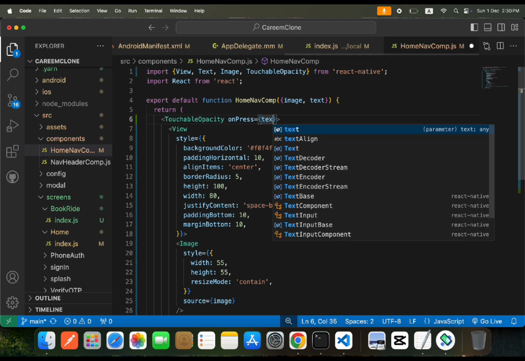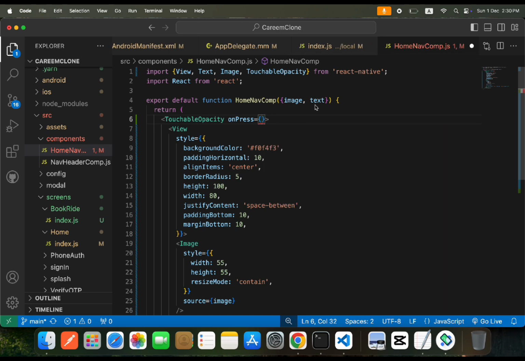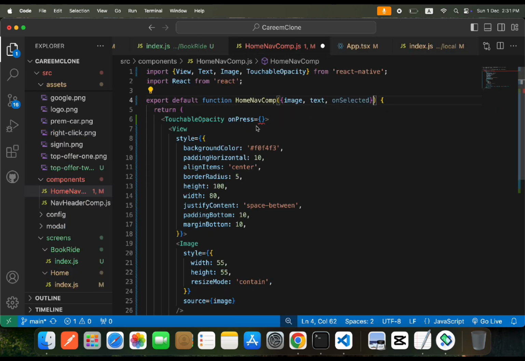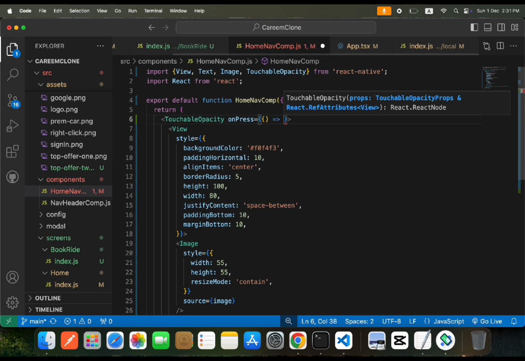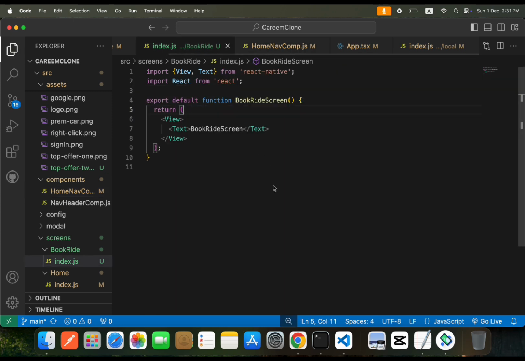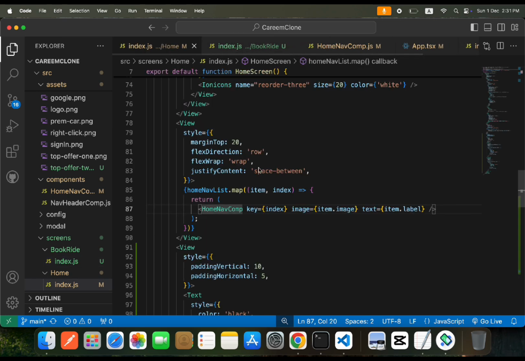pass the text. Okay, on selected, what we will do, like okay guys, on selected I will fire a function over here. I will say on selected and I will pass the text over here. Now I will save it, and I will receive this on selected in my home screen.